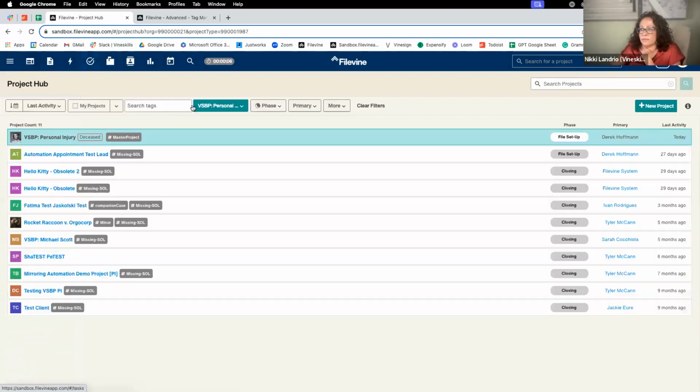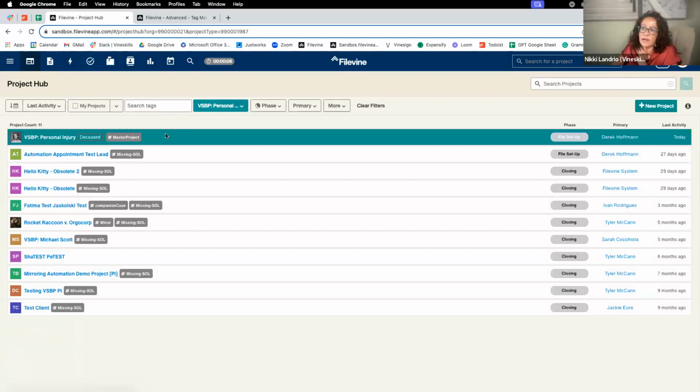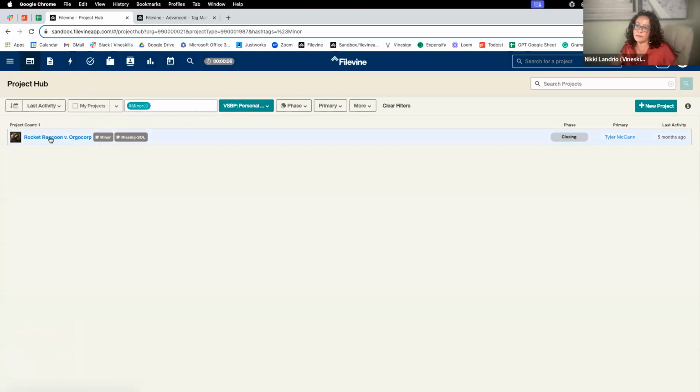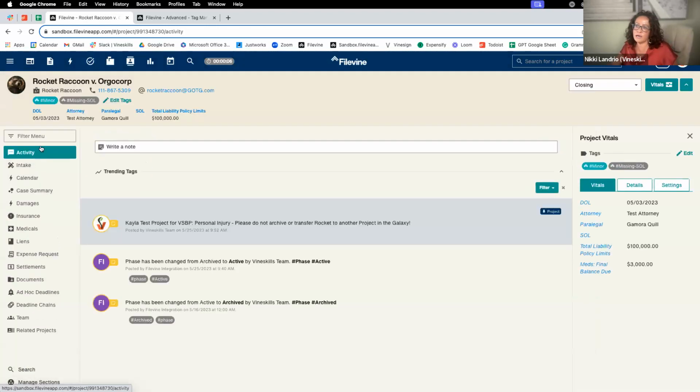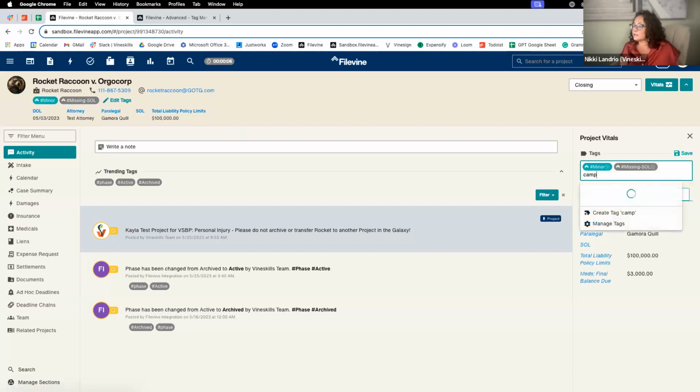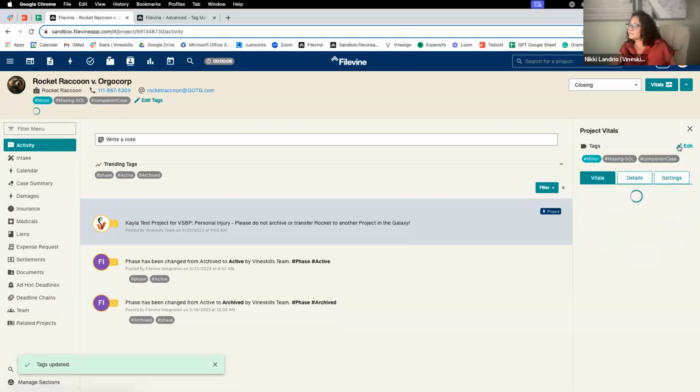So if I come back into my project, I know that I've filtered this down to the personal injury template here. And if I wanted to search minor, I'm going to select that. And there's my project with the minor tag. So I'm going to take a look at that. So you see how this tag looks a little different? It has that Filevine icon right there. That's letting you know that this tag was applied through that auto tag function versus maybe another tag that I'd manually add. And I could say companion case. And when I save this tag, it's showing that the tag no longer has that Filevine feature.